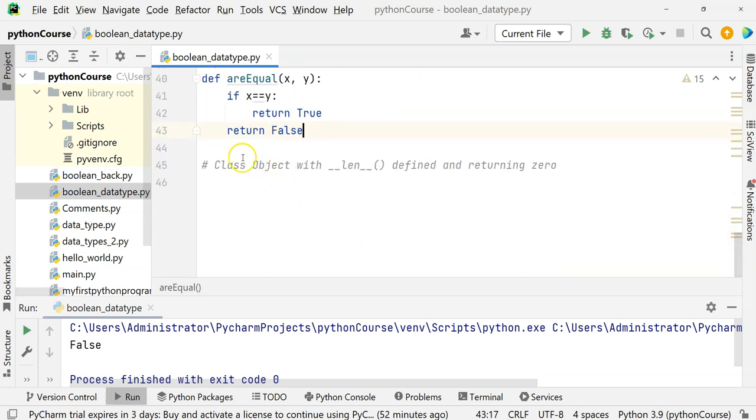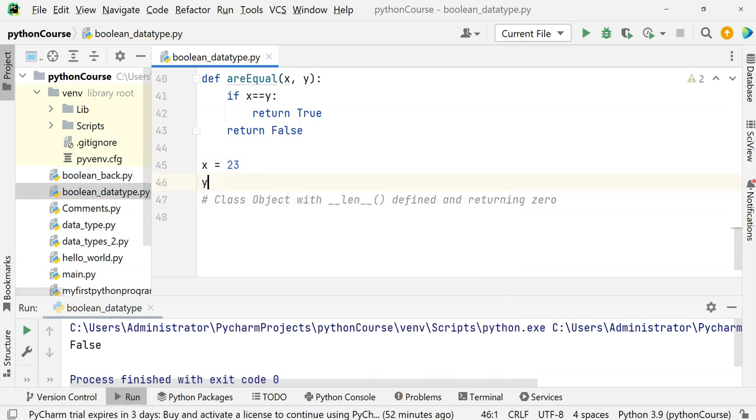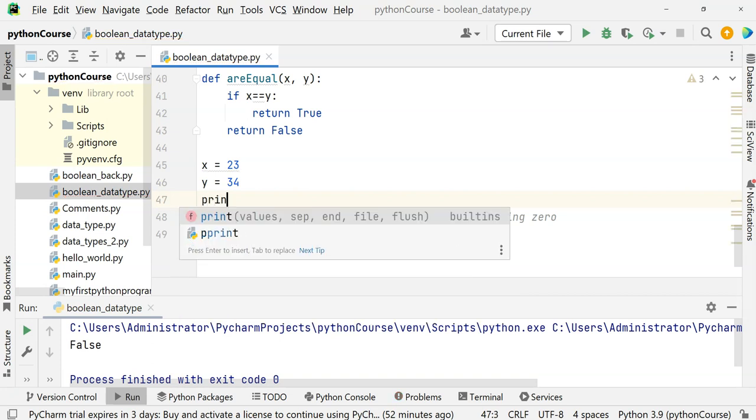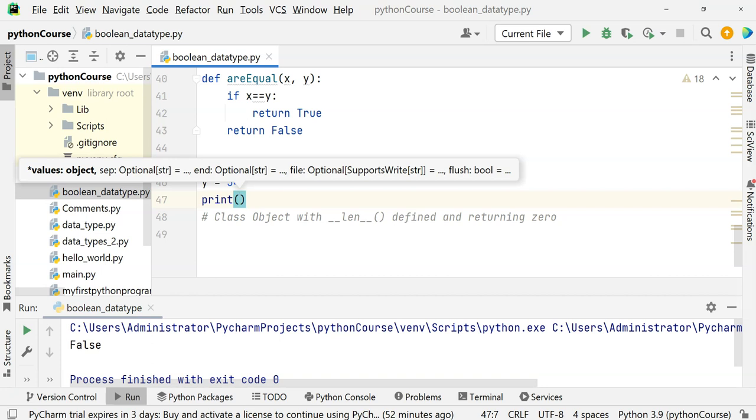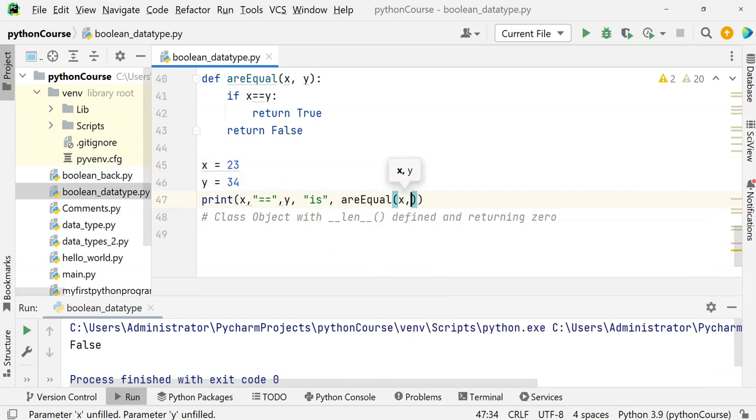So now we can try to print. Let's say x is equal to 23, y is equal to 34, and then print, maybe like this, x equal to y is True or False. So it will be r_equal, and we are going to give it x and y.